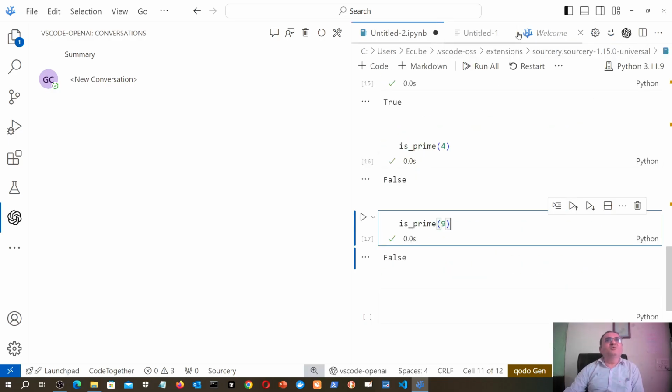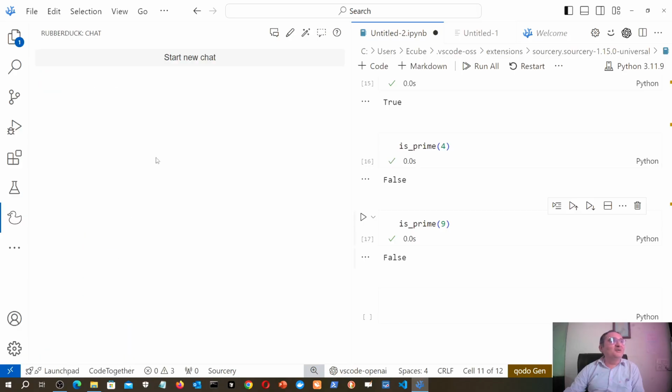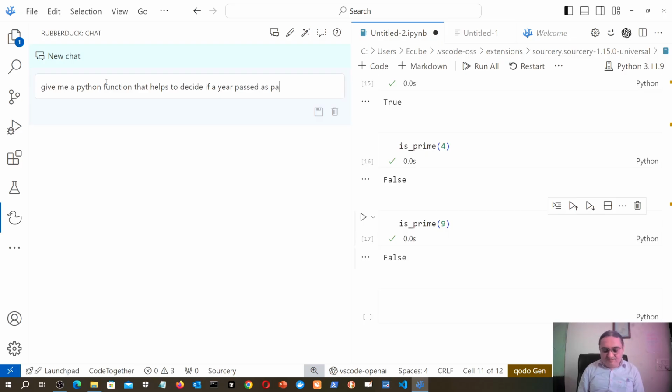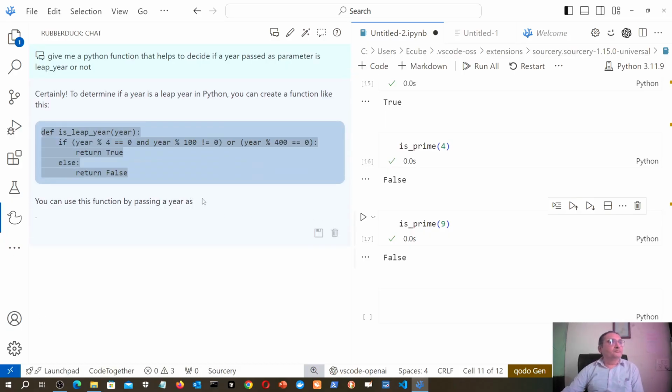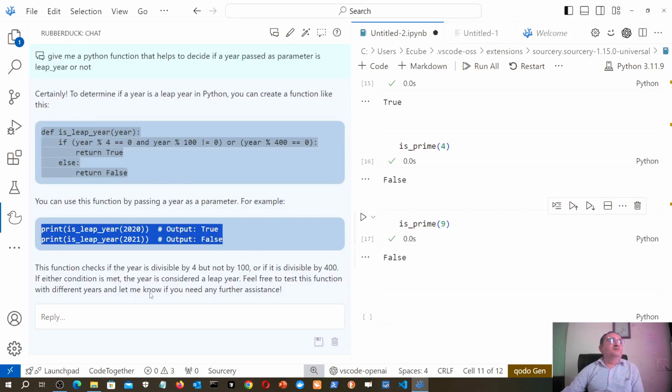Okay, let me show you another tool. There are so many tools that a user is spoiled for choice. Say Rubber Duck. Okay, start a new chat and give me a Python function that helps to decide if a year passed as parameter is leap year or not. And you can see in a fraction of a second you get the whole function and you get the answer also.